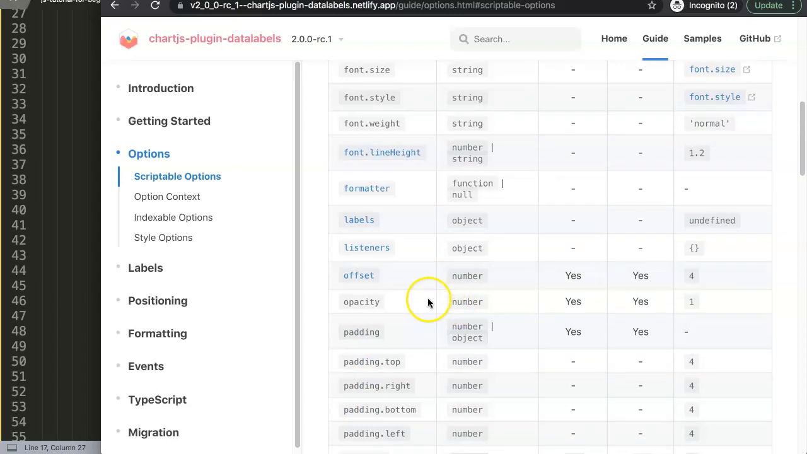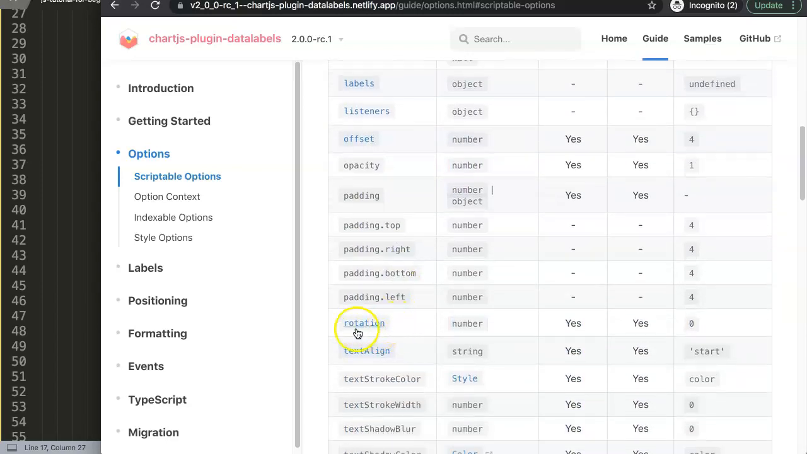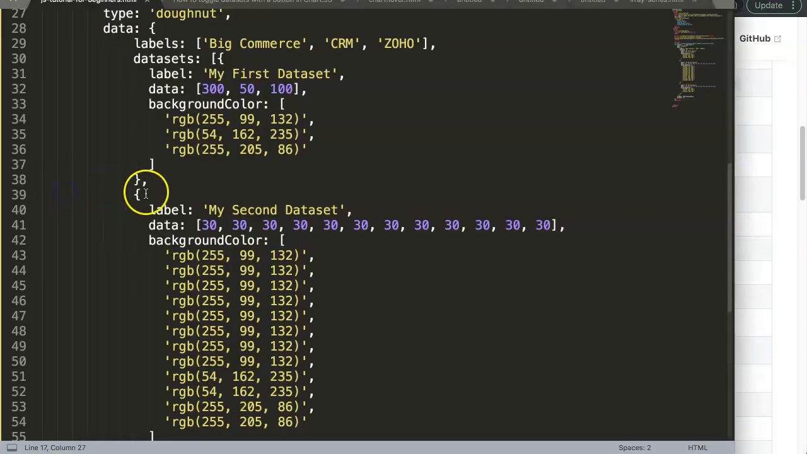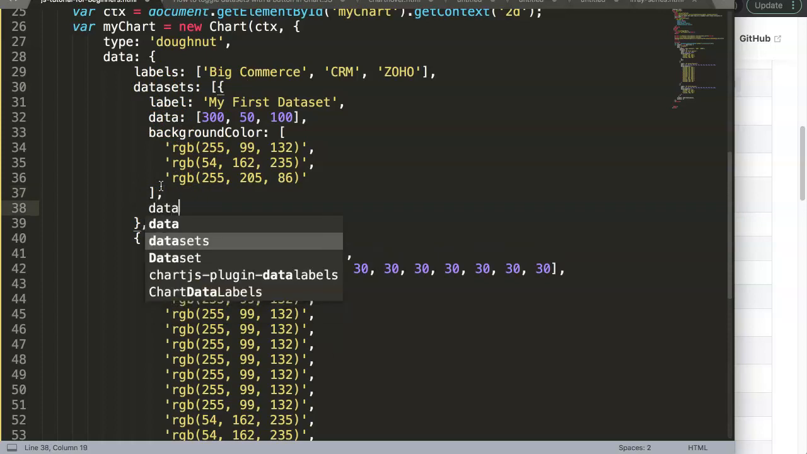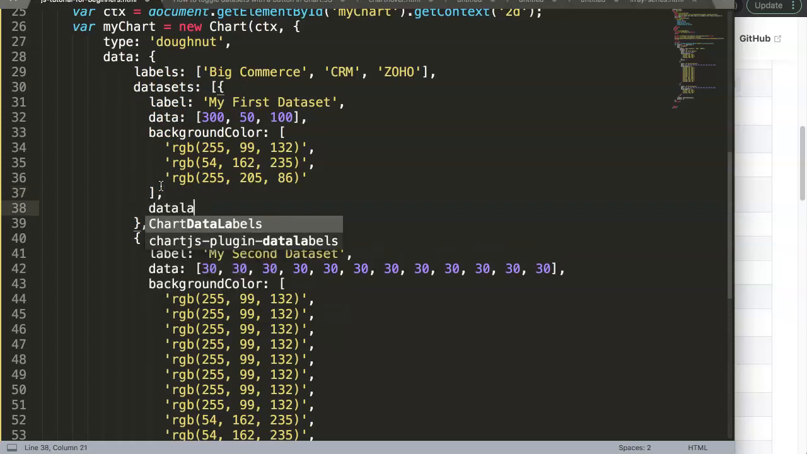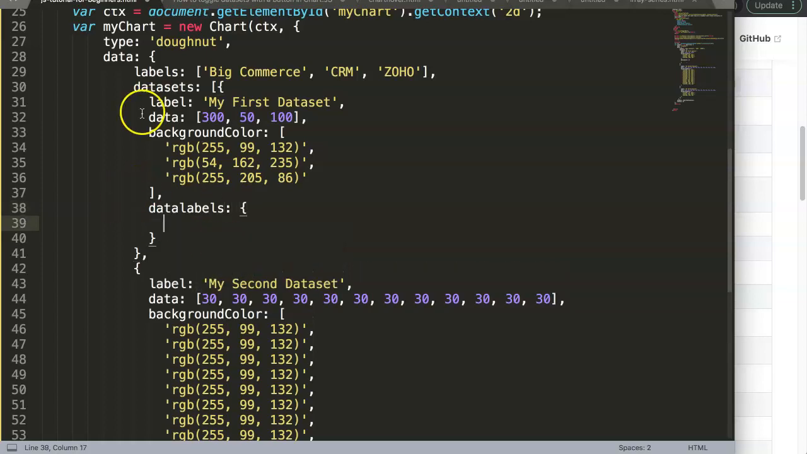For now, let's do the hard coded version. So here is the rotation. I'm going to take this and put it specifically in the data set here. Everything between here, then we say data labels to indicate that we want to activate the data labels plugin specifically in this data set. And then we say rotation, very straightforward.